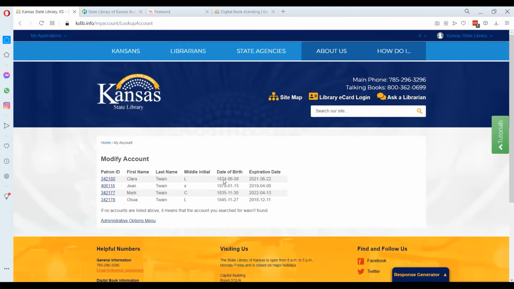And I can confirm that her date of birth is correct. Ask her date of birth and make sure that this is indeed her and not another Clara Twain. And I can also see from this page that her card doesn't expire until June 22nd of 2021. So it is still in working condition, and she shouldn't have any trouble accessing anything.